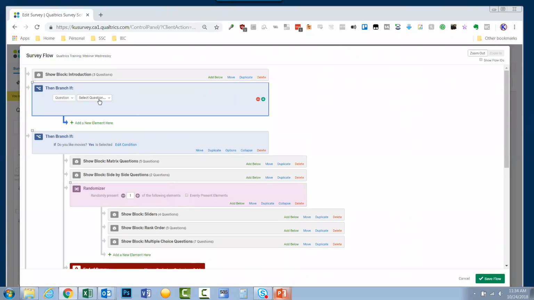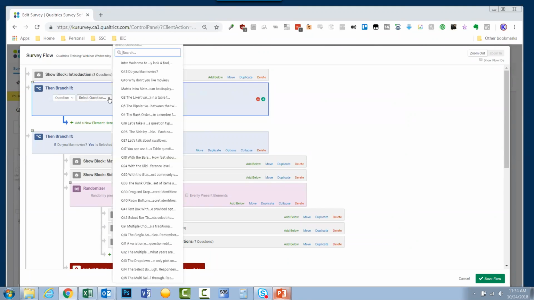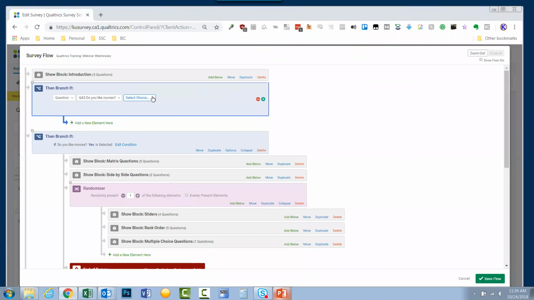So here I want to do a branch, and it's going to ask me to add a condition for that branch. And here's where I say, well, this is a question, and it's very similar to the display logic we used in the survey itself. What question? What logic? If they answer yes, if yes is selected, then show them something else. And that's what I've built here. So I'm going to delete this and show you.